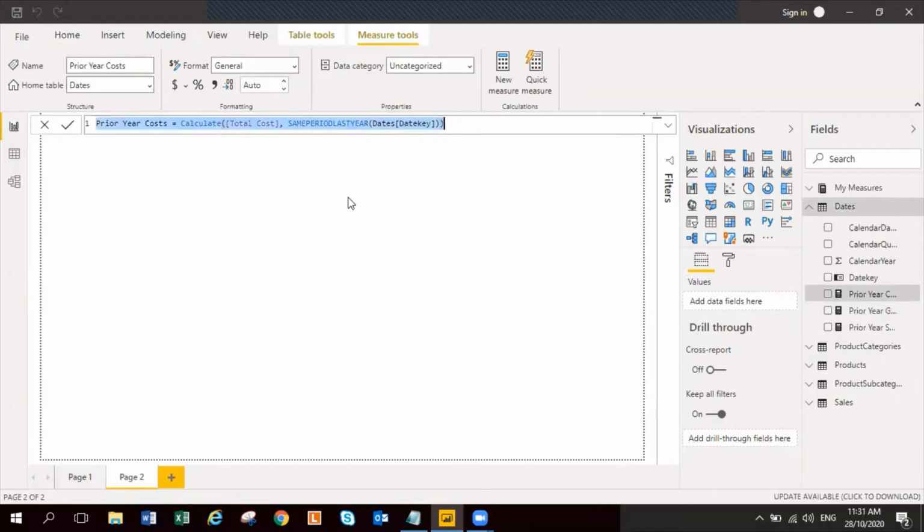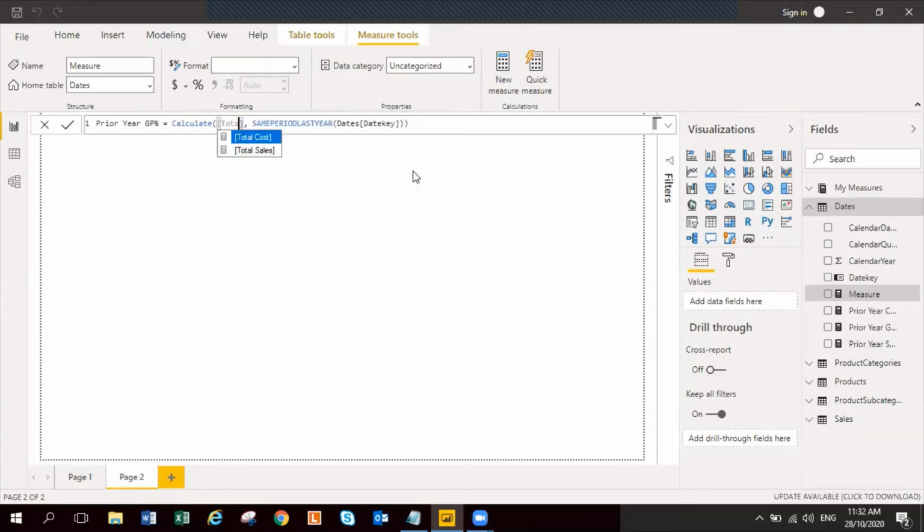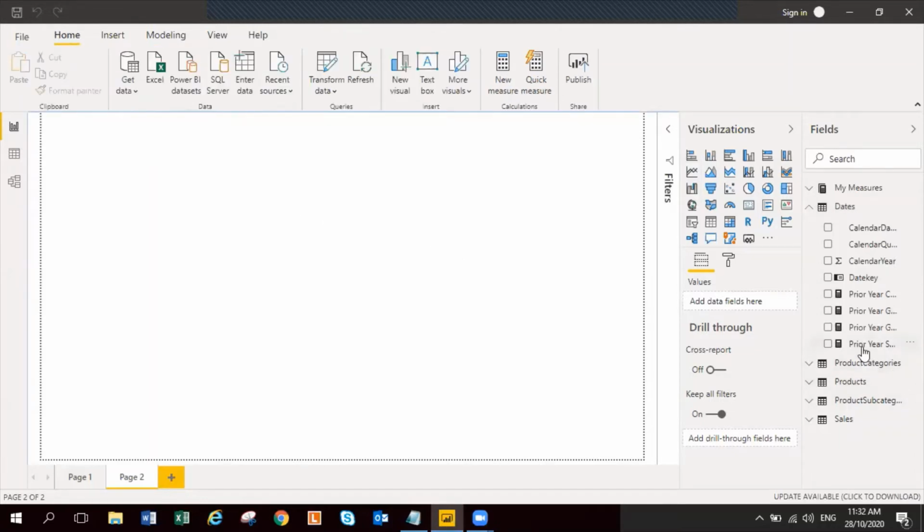Now again copy. Now gross profit percentage, GP percent, prior year GP percent, CALCULATE, GP percent, same period last year. So the new measures are here: prior year sales, prior year cost, prior year gross margin, prior year GP percent.